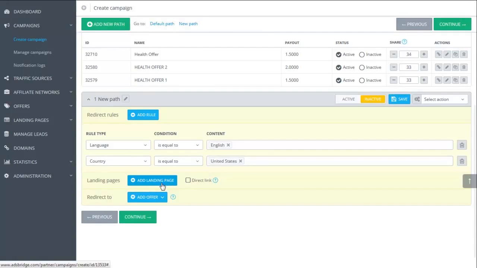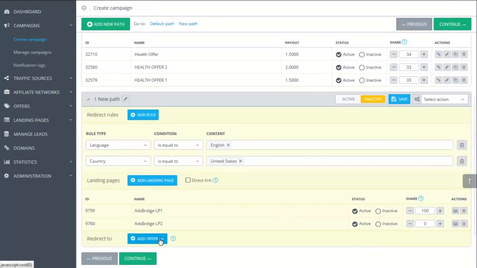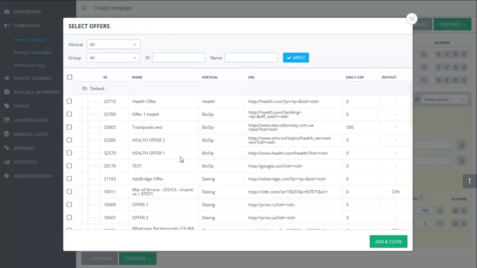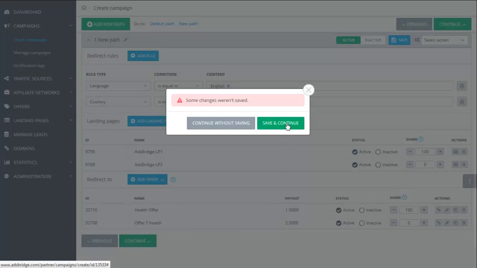Let's add some landing pages and offers to the path. When you're satisfied with the path setup, click the Save button to save the changes. If you're done with the entire setup, click the Continue button. And in the pop-up window, choose Save and Continue.